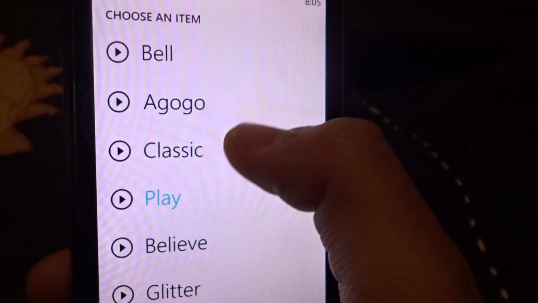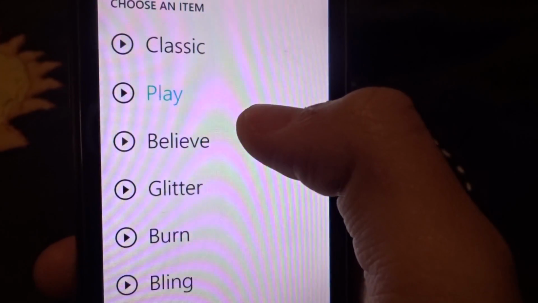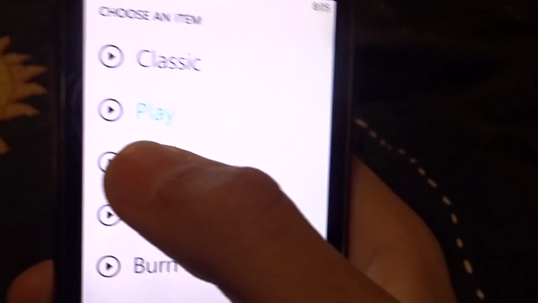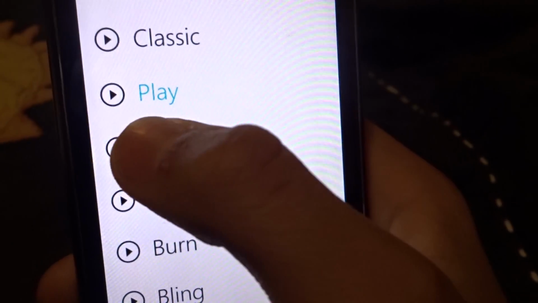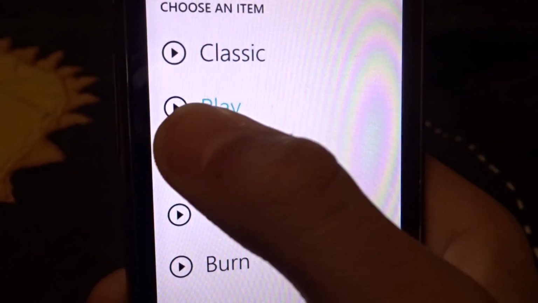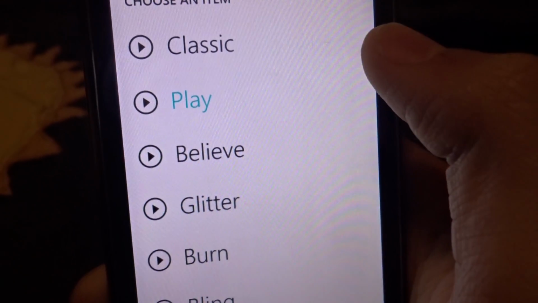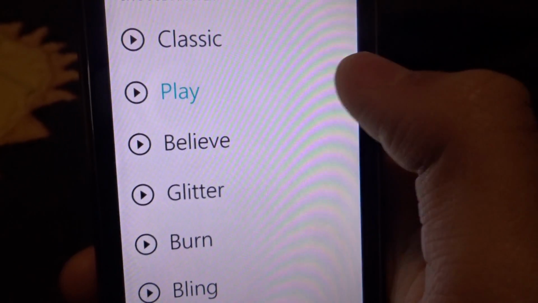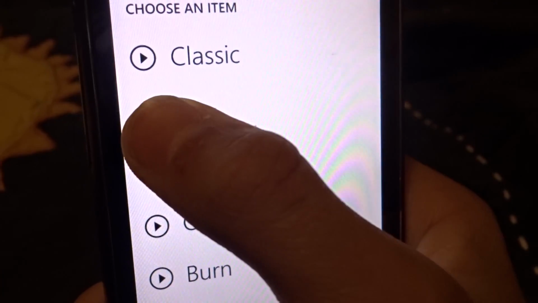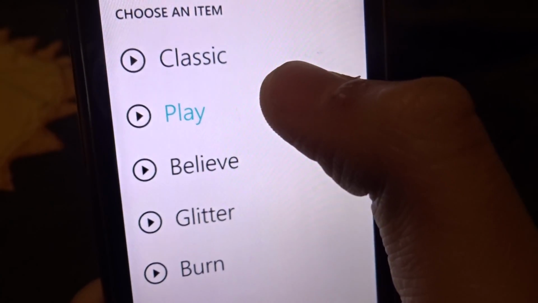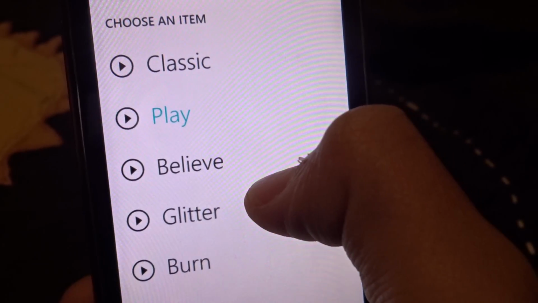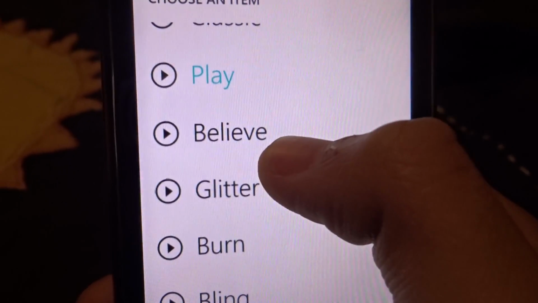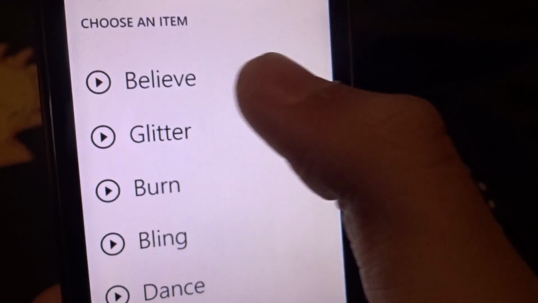Classic. And this is what I have it. And then this Play is what I have it set on right now, and it's pretty much my favorite one out of them all. Play that one for you again. I just don't know why I like that one. It's just kind of like a cool sound.